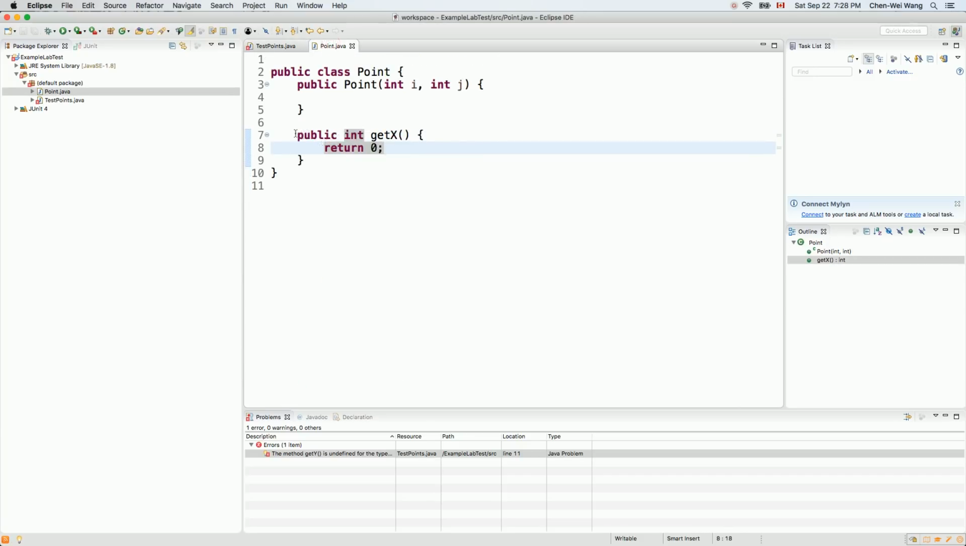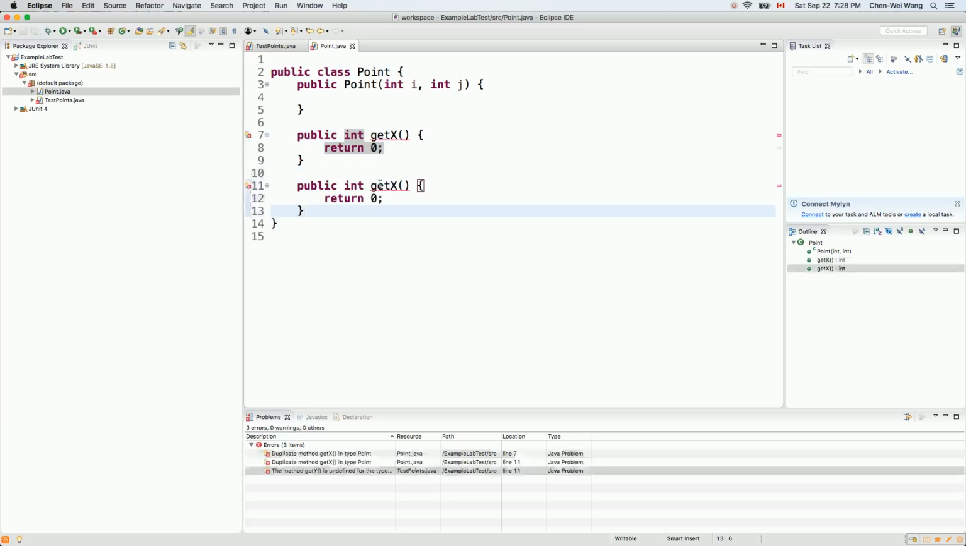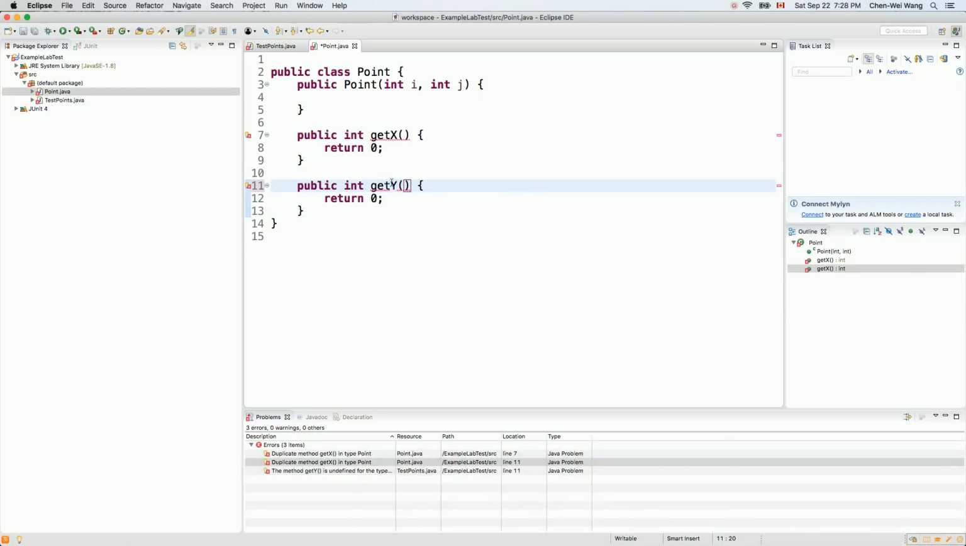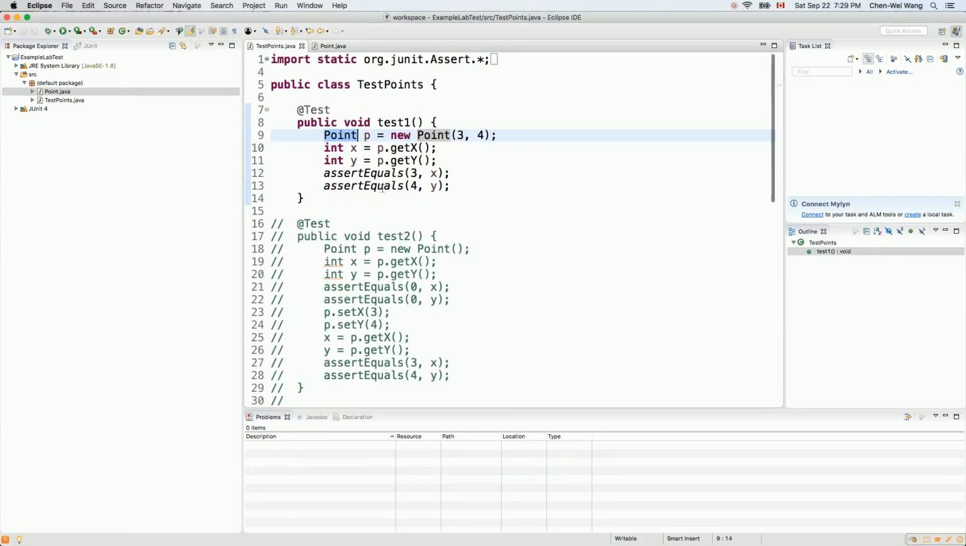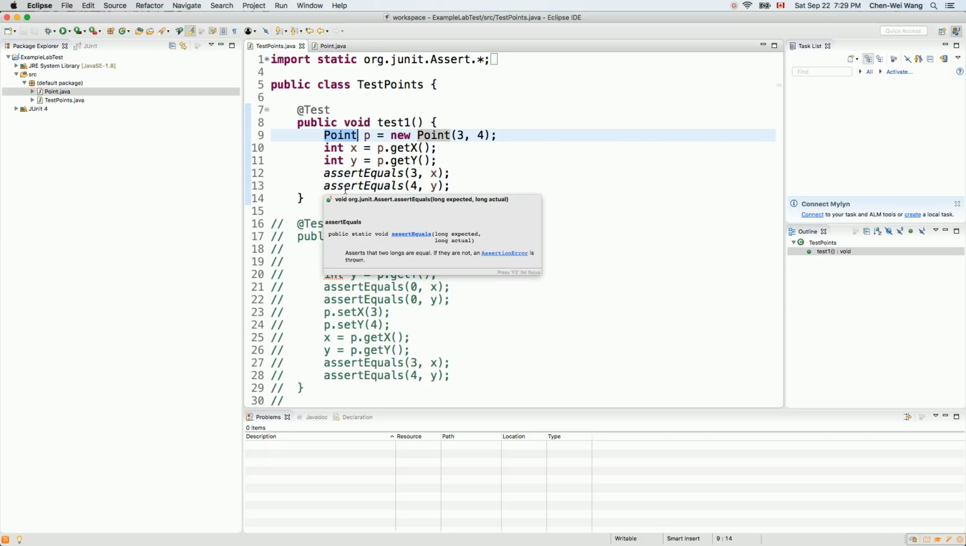So let me just simply copy and paste, have the same implementation and fix the name over here. So getX and getY. Let's go back to TestPoints over here. So everything compiles, but let's not worry about whether this will pass the test. I'm pretty sure you wouldn't pass the test, but it's just for you to get things to compile.